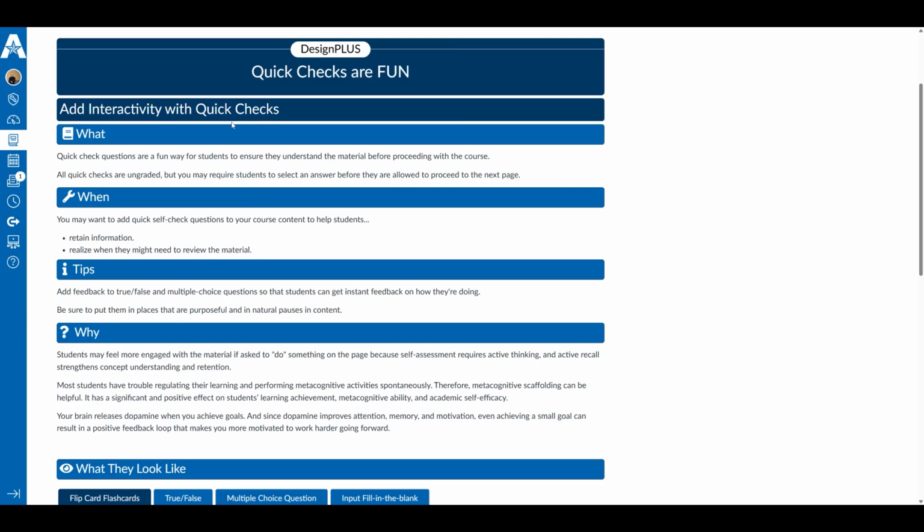Quick checks are short, ungraded questions that help students to pause, reflect, and actually absorb what they're learning. Think of them like tiny knowledge pit stops before they move on to the next topic. Quick check questions and other self-assessment interactives are simple ways to help students test their understanding of the materials in real time.